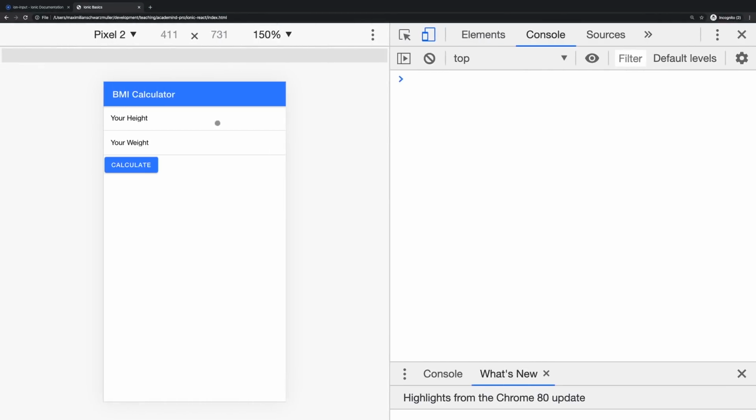Back here, let's reload. And now I will enter my height here in meters. That's important. So if you're not used to the metric system, simply use Google to convert your height and weight to the metric system, so to meters and kilograms. And here I'm 178 tall, and my weight is 72. And let's press calculate here, and that doesn't look right.